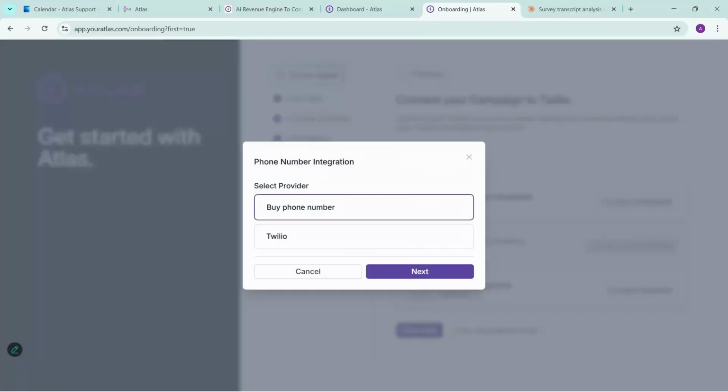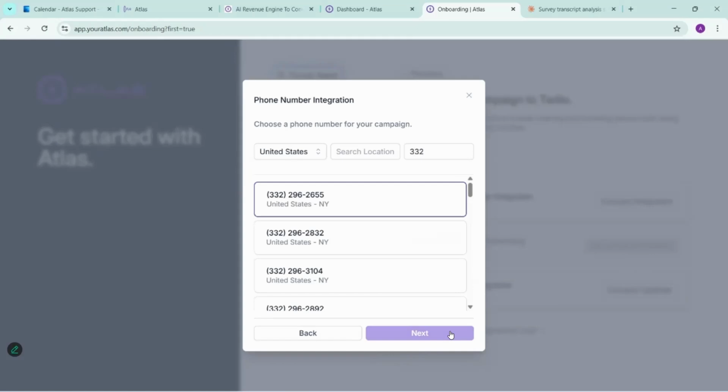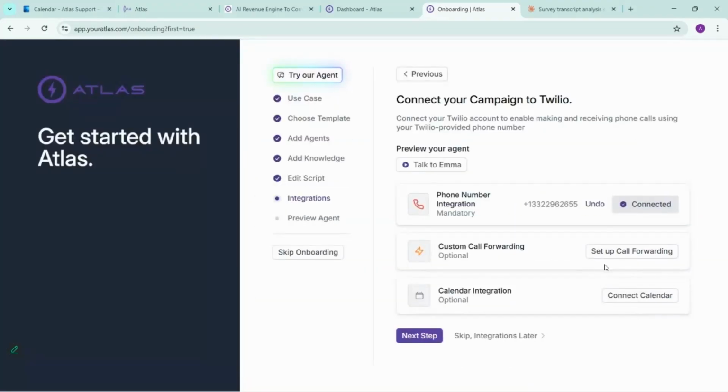So the next thing that we're going to want to do is add a phone number. So we can click on this and you can search for location, like your city or an area code, and it should pull up some numbers in your local area code. And then you go ahead and select next. As simple as that, you've now added a phone number to your AI agent. Once you've added a phone number, then you can set up custom call forwarding.